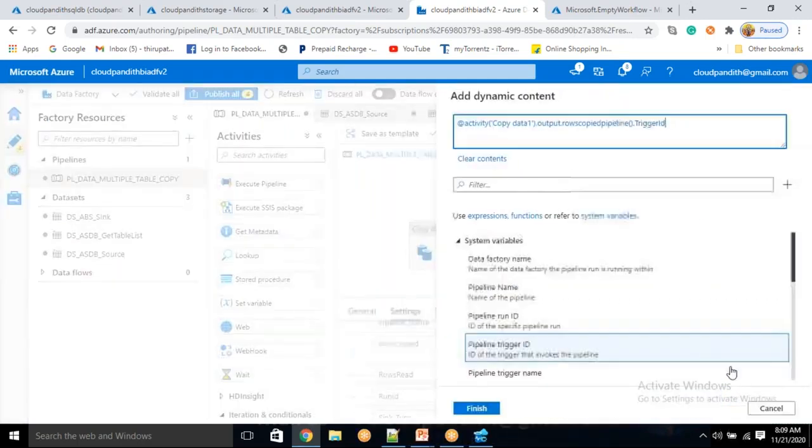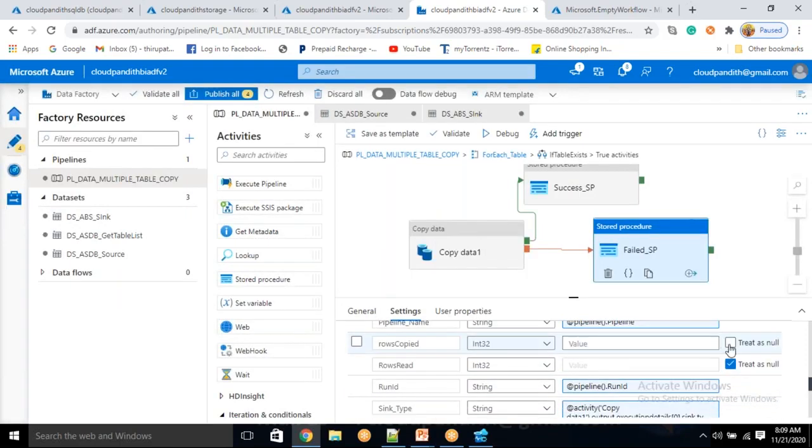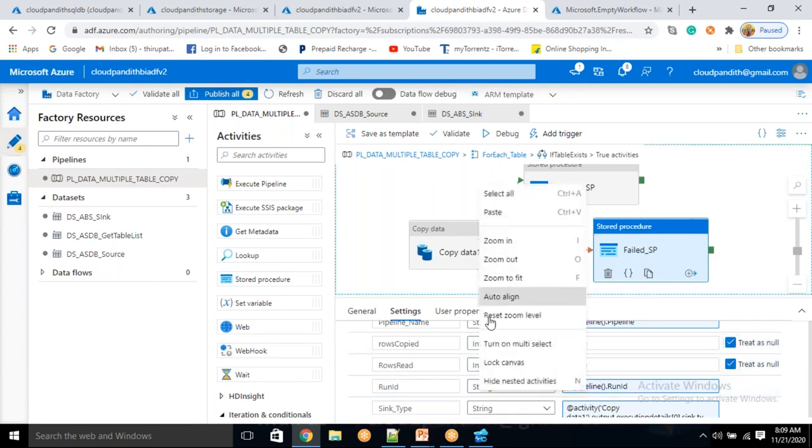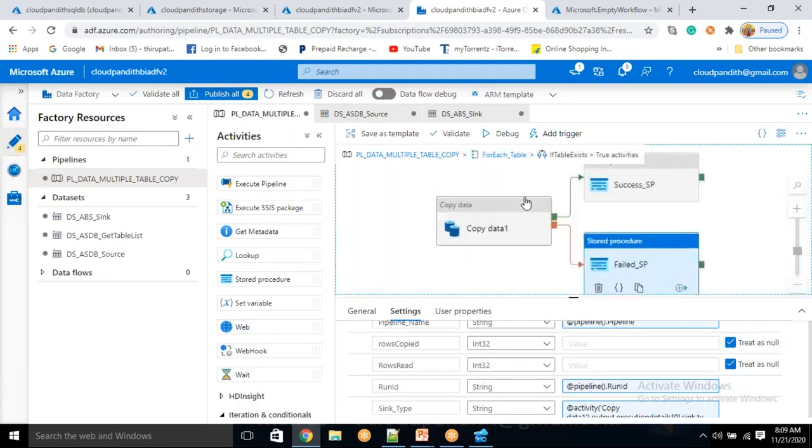Rows copied and rows read, just treat as null. So rows copied, rows read, I am treating as null. So I just auto align this. Right click, auto align. So it is aligned properly. Now come out.